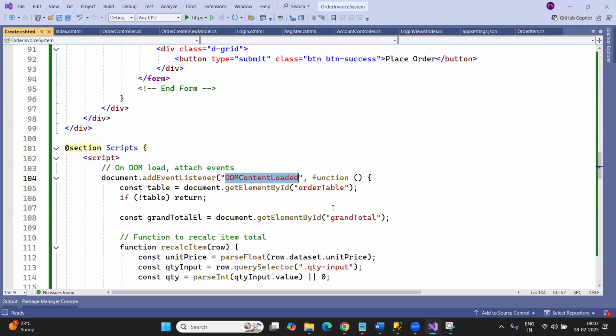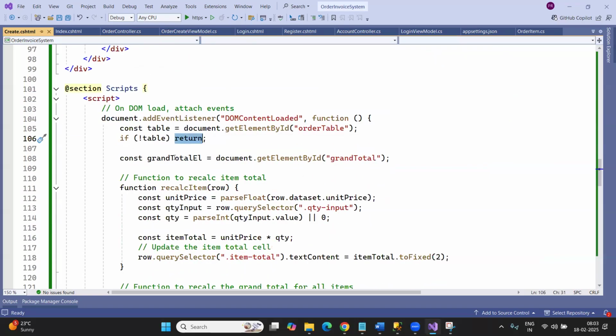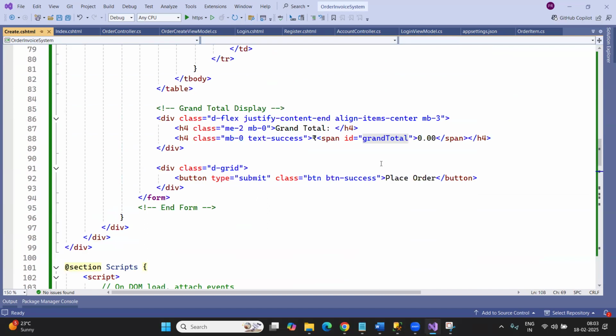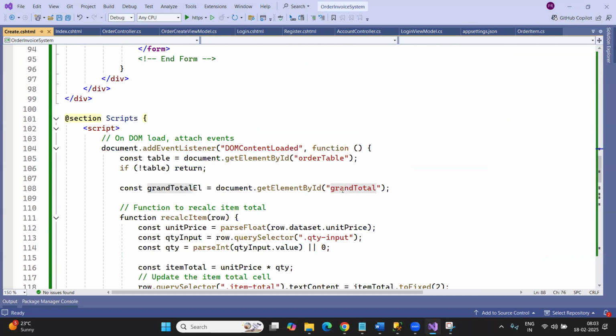And when the DOM is loaded completely, then please fetch the order table. Here I'm fetching the element by ID. If this table is not available, then don't do anything. If this table is available, then you need to access the grand total element, right? So this is the ID, and based on the ID I'm fetching that. Here I'm using JavaScript, you can also go with jQuery. That is not an issue.